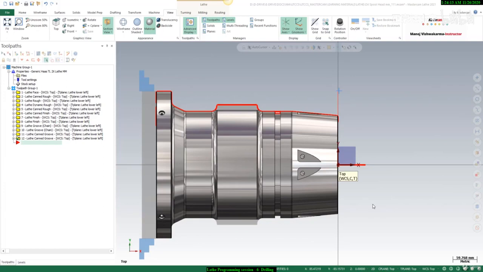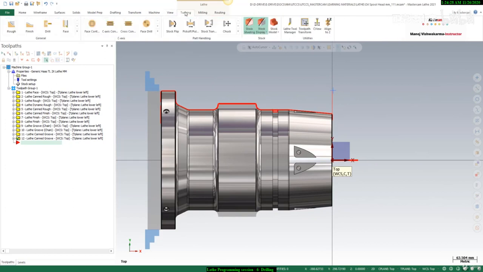Hello and welcome to the Mastercam 2021 Lathe programming session. In this session I am going to teach you how we can use the drilling toolpath using the canned cycle, deep drilling cycle and chip break cycle. So let's start. Go to the Turning tab and here you will get the drilling toolpath.